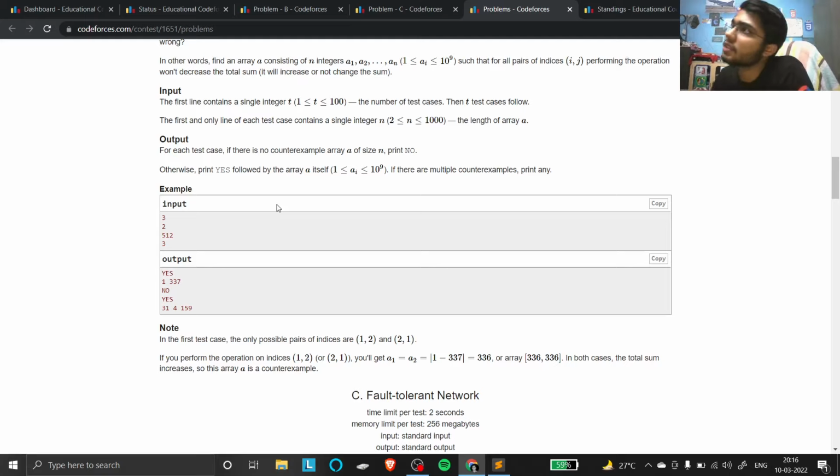So what we can think, like we can put one big number and one small number, so the difference would be big. That we can think about it. If it is 3, so total 3 elements we needed. One small and one big.